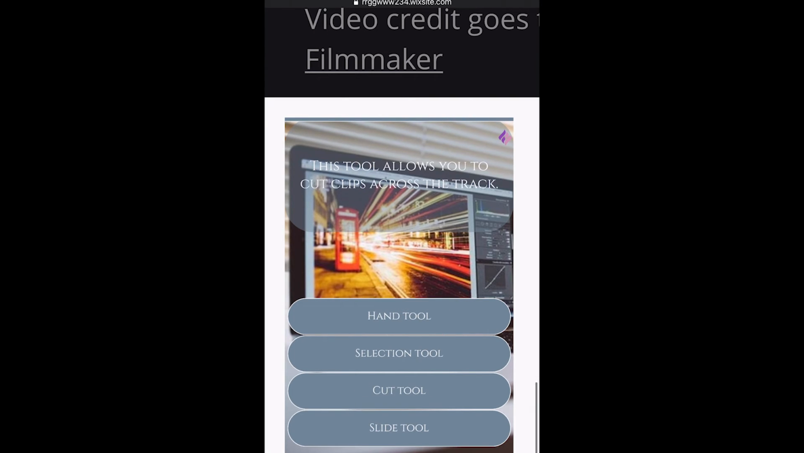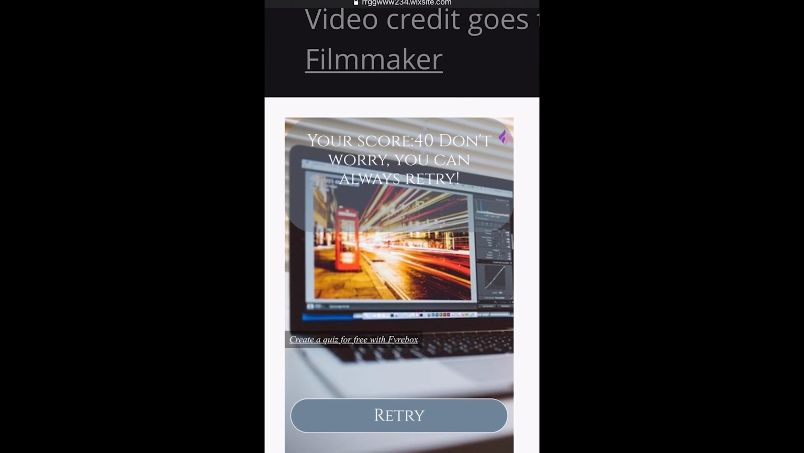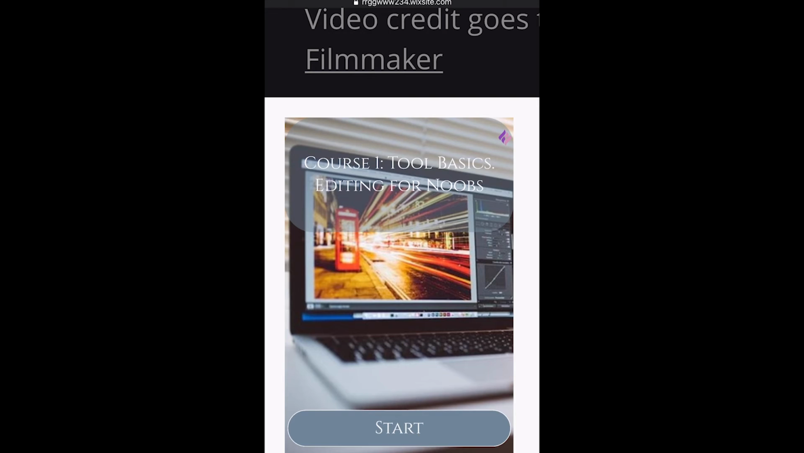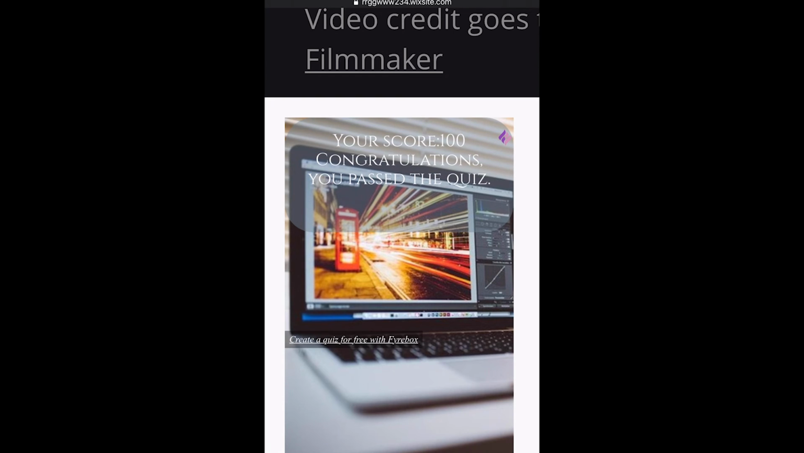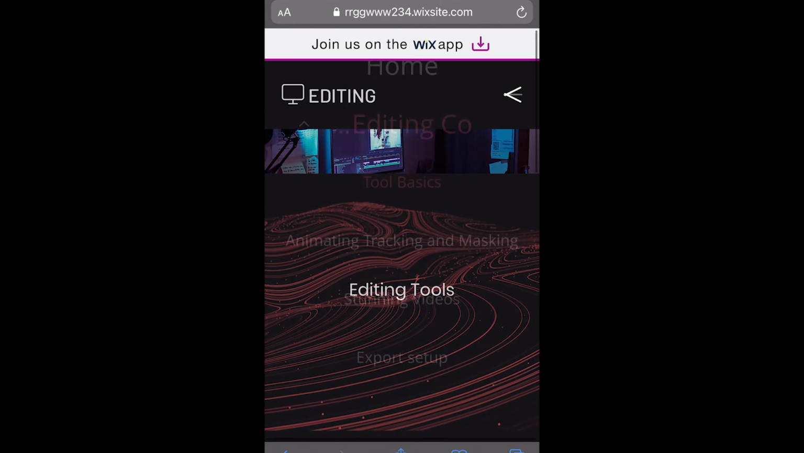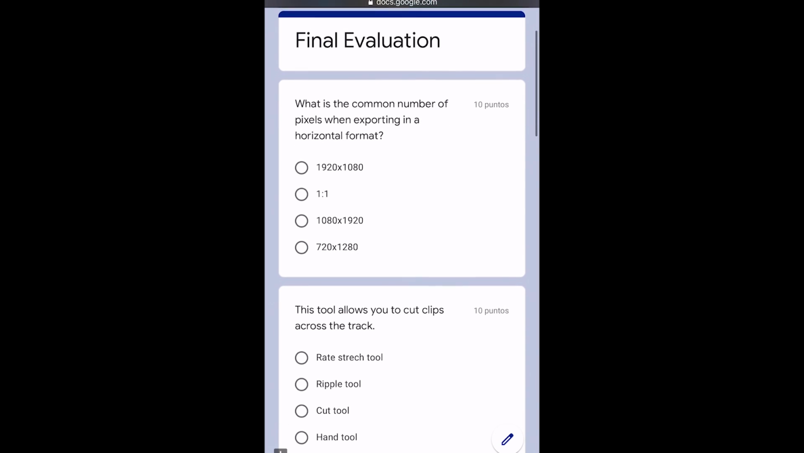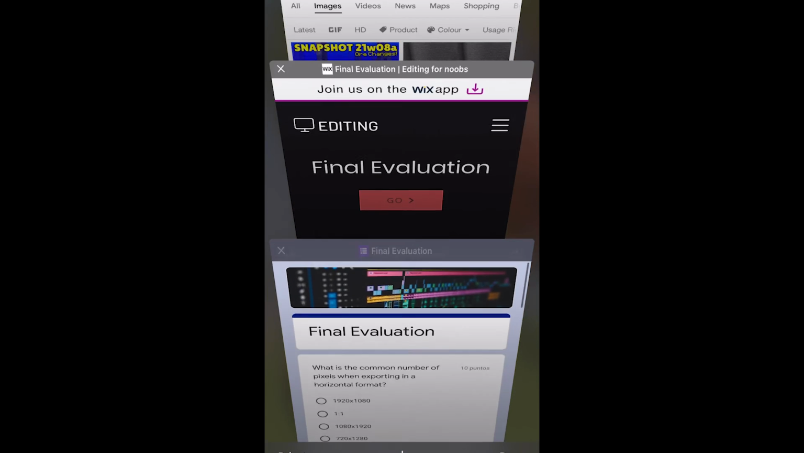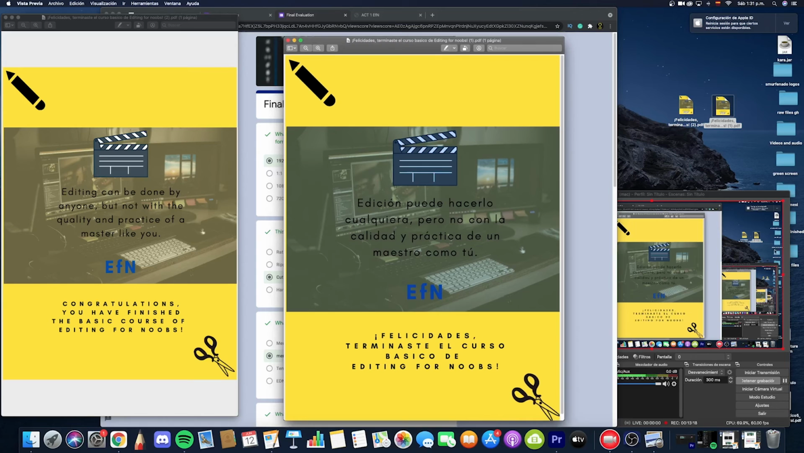And it displays your score once you finish, as you can see. And you can always retry if needed. So you can see, once I get them all right, I get my 100 score. And all is displayed in this page. Once I go to the final evaluation, I can also open the final evaluation and do it in my phone. So this gives also a use for people that are doing it in their phone.